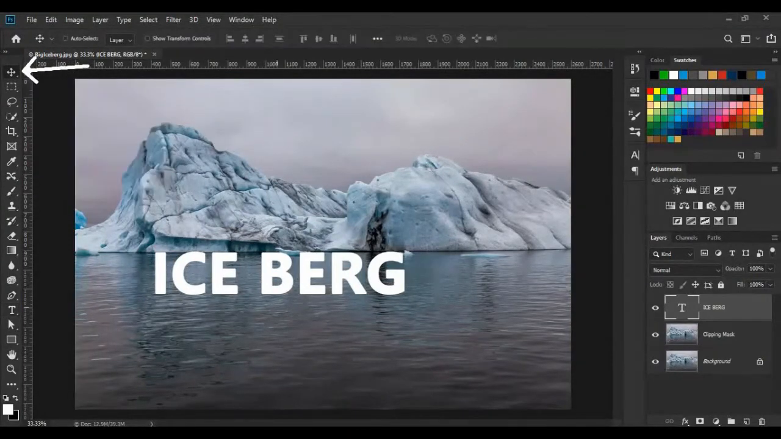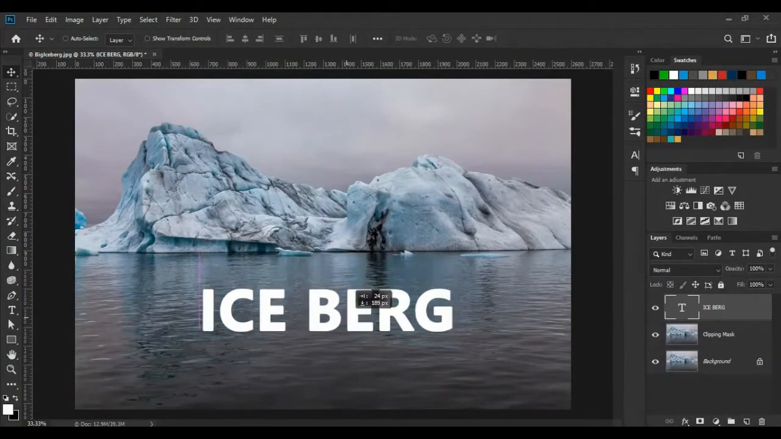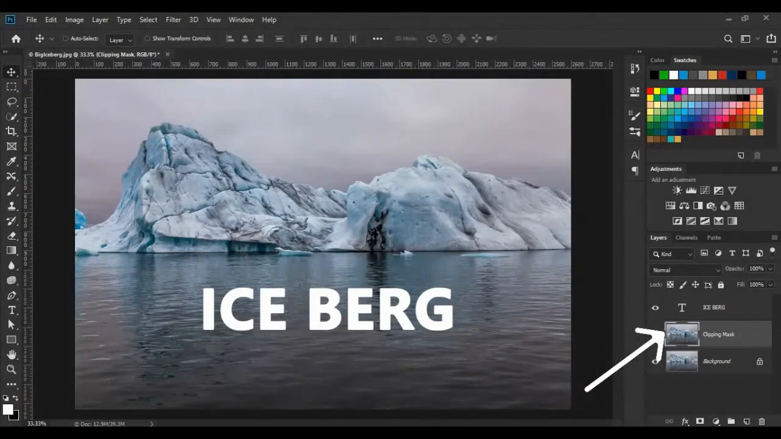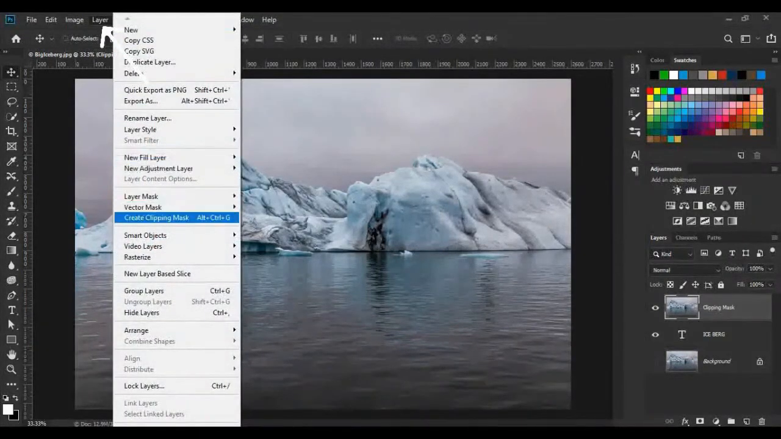Select Move tool to adjust the position of text somewhere on your screen and reorder the clipping mask layer upward. By clicking on the eye icon, you can simply turn off layers in Photoshop. I just turn off the background layer for the time. And now go to Layer and select Create Clipping Mask.